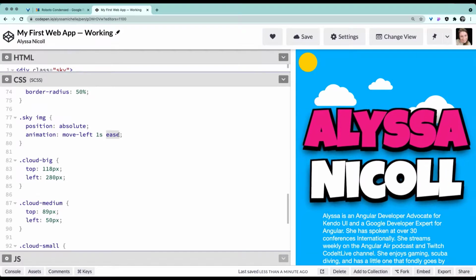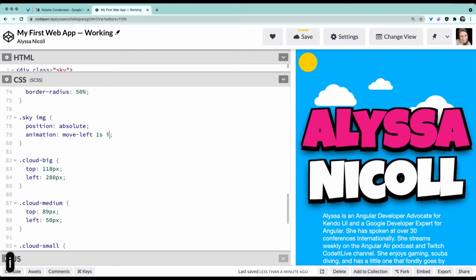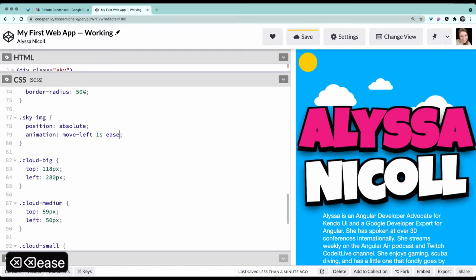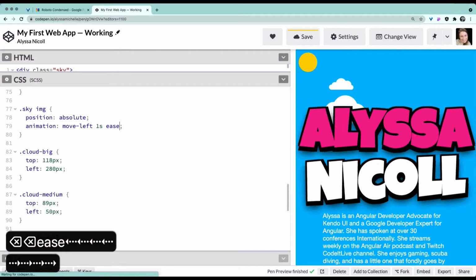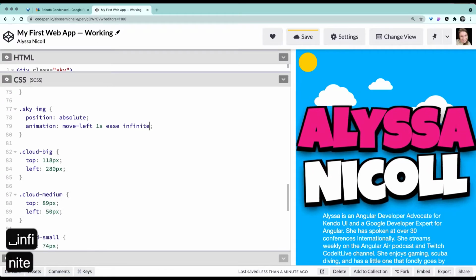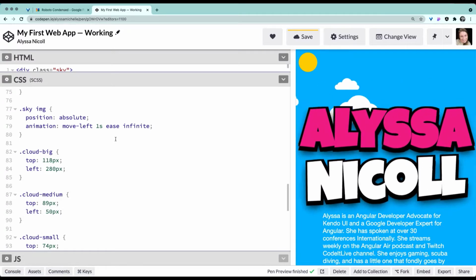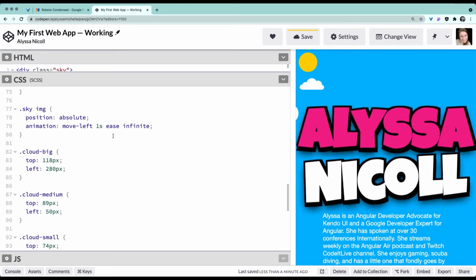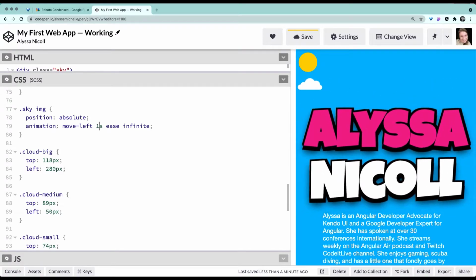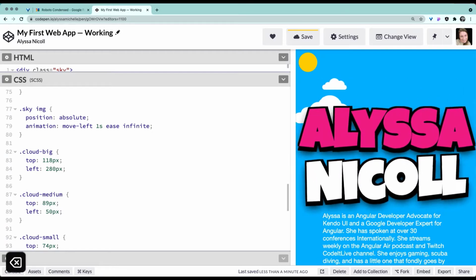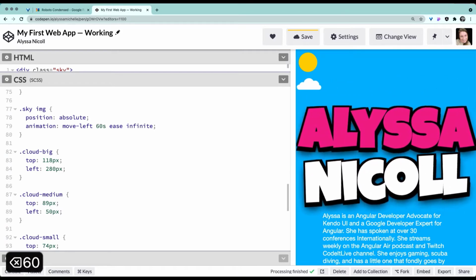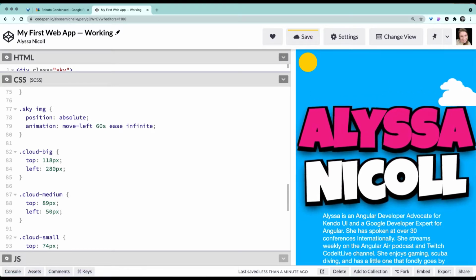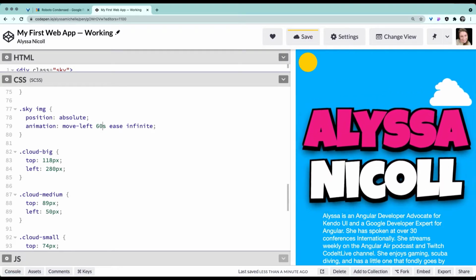but I'm not telling it to keep going, right? So let's say instead, we can leave the ease and say infinite. So now it'll keep going forever. I think the 1 second though is a bit quick. It's a little bit much. So let's go ahead and say probably 60 seconds. We want this to be a leisurely stroll across the sky.